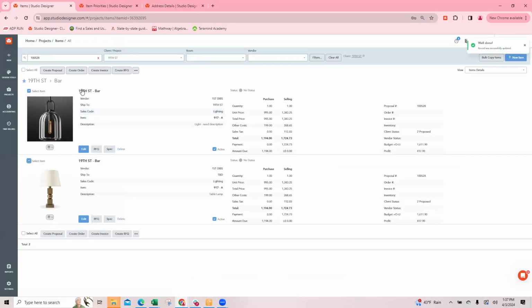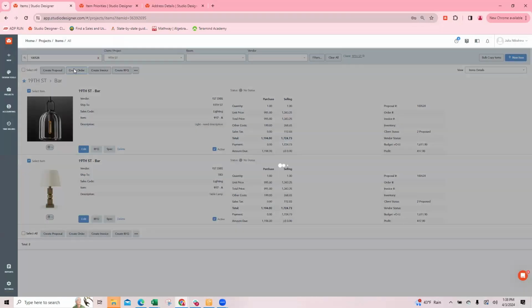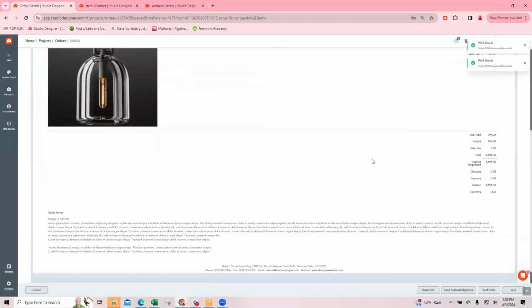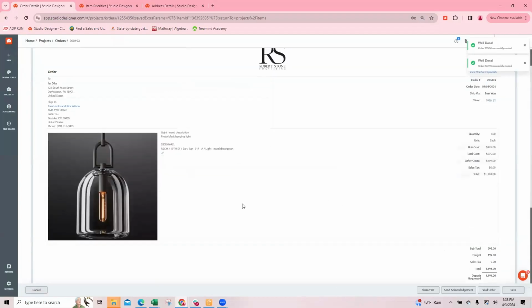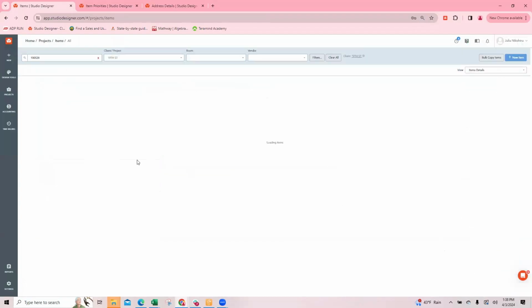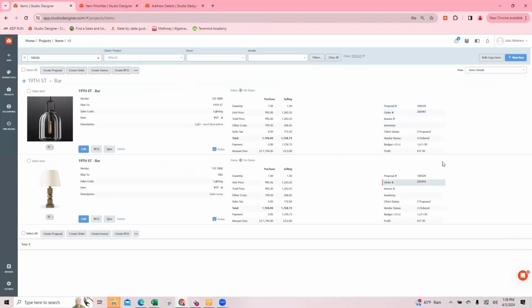So remember, this is the same client, the same vendor, and I want them to be on the same order, but my ship to is different, right? My ship to here was filled out. My ship to here is TBD. So I'm going to create order. And if you notice, right, only one item is on this order. If I go back into my item screen, I have two different orders.